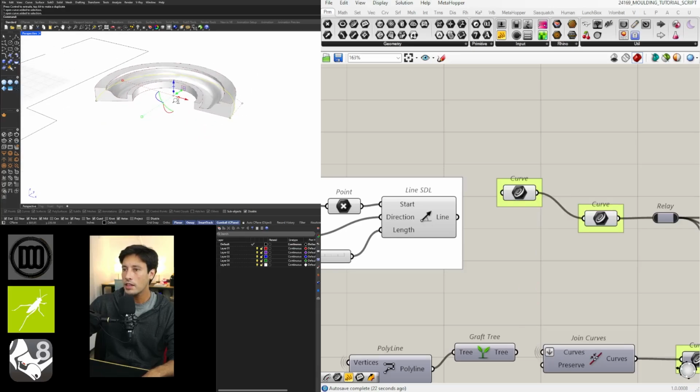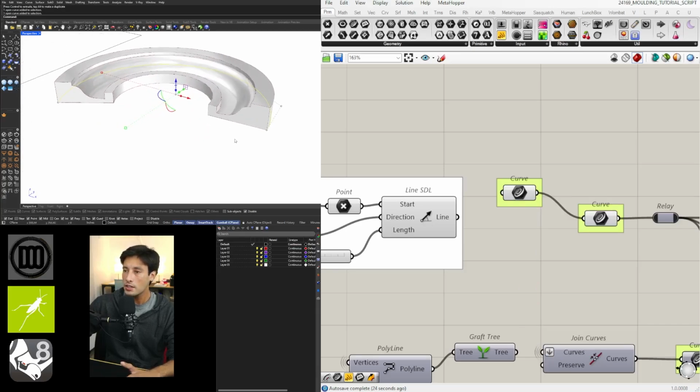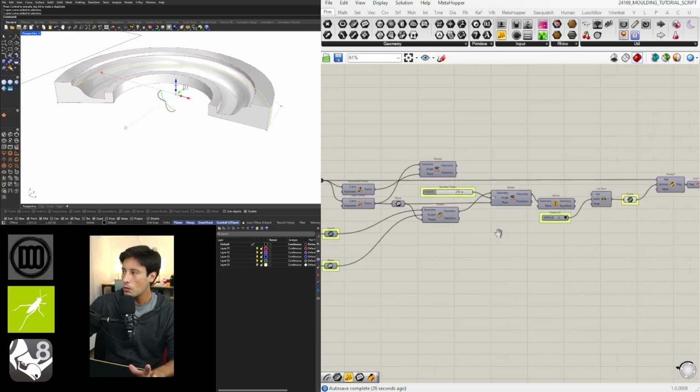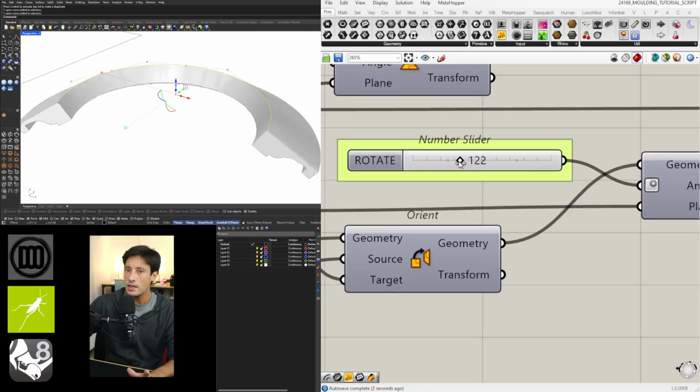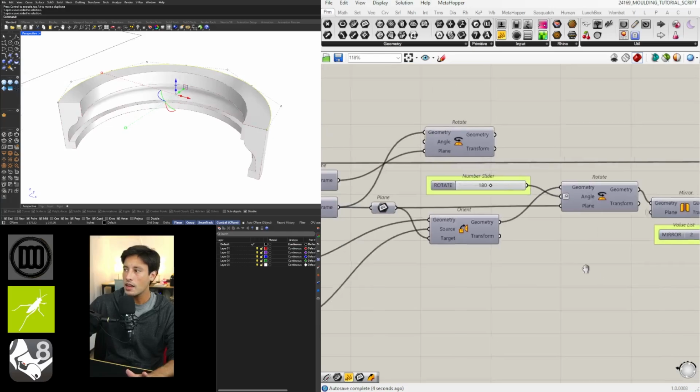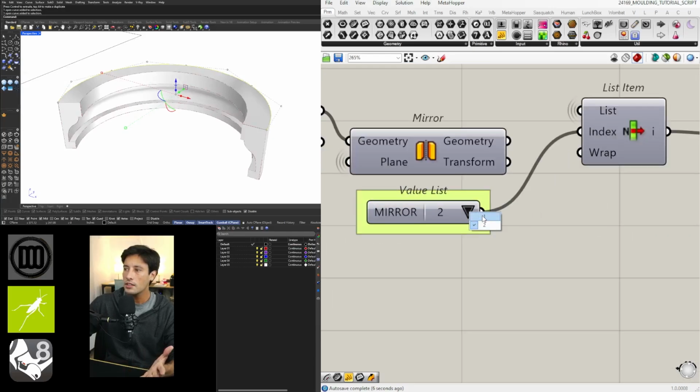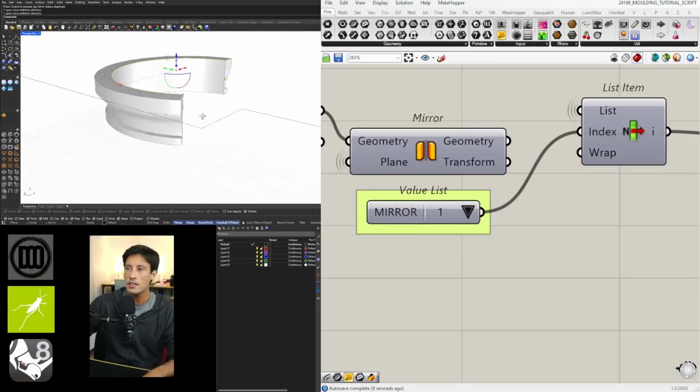And some of the capabilities is if it changes the orientation of the molding, well, we can also rotate this right side up or to the inside, or even change the direction of where it happens on the inside or on the outside.